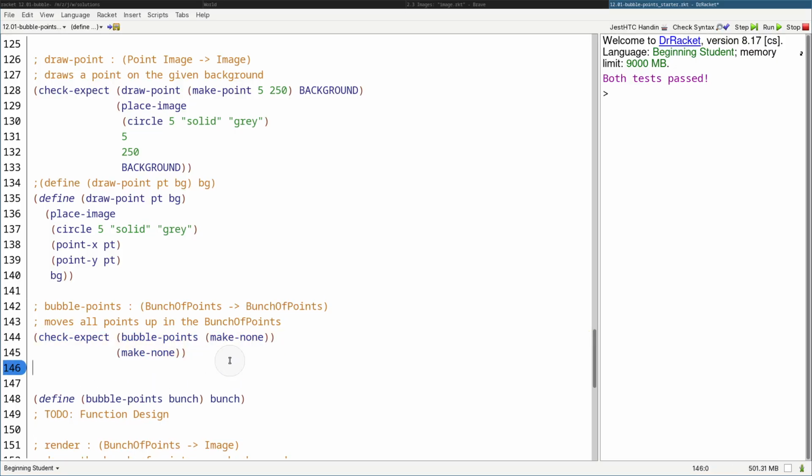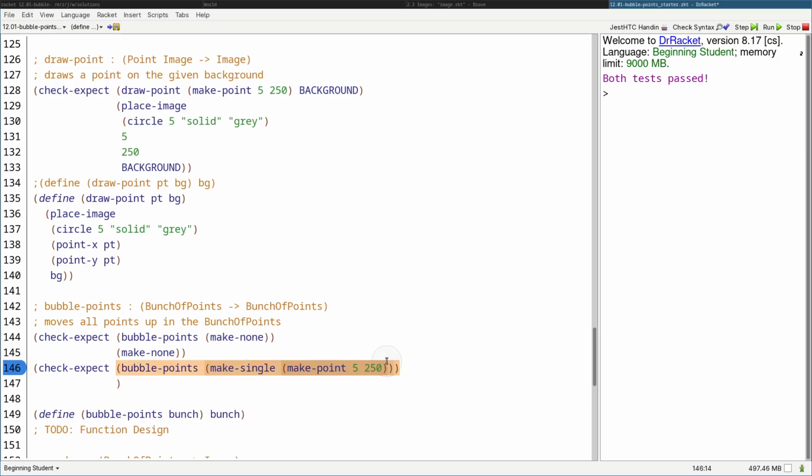All right. So what happens if it's a single, right? Check expect bubble points make single. Let's say make point of 5 to 50. Okay. Because single, right? It has a point field that contains the point, right? So what do we expect for this function to produce? All right. Try to come up with the answer for this. Spoilers in 3, 2, and 1.